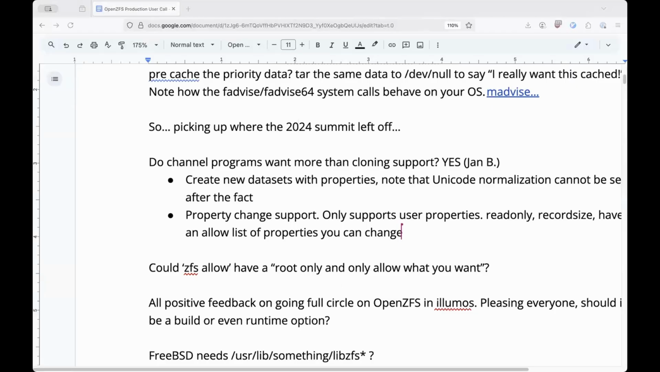So changing properties and creating new file systems are the two things which are still missing. And for the create stuff, I may be able to work around that.